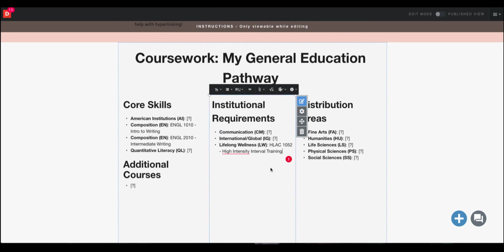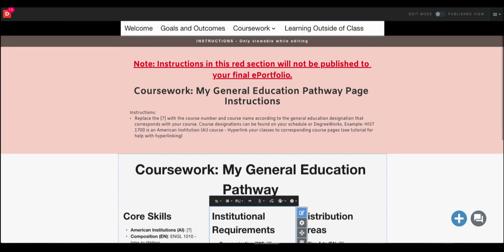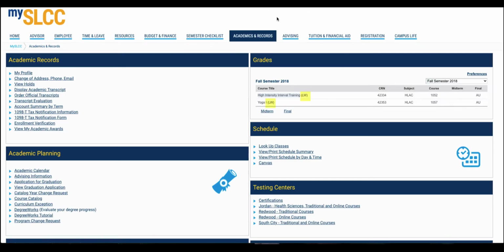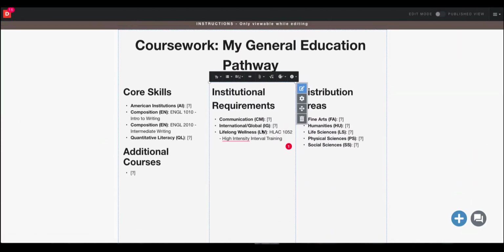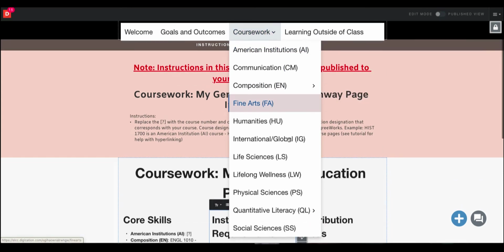Now what we need to do is hyperlink it. But before we do that, we do need to create a second LW page because in this particular scenario, we do have two LW courses. And we only have one LW down there and one LW page here.